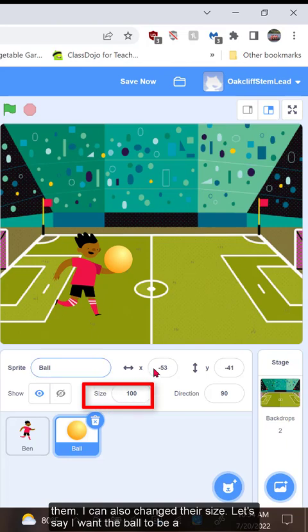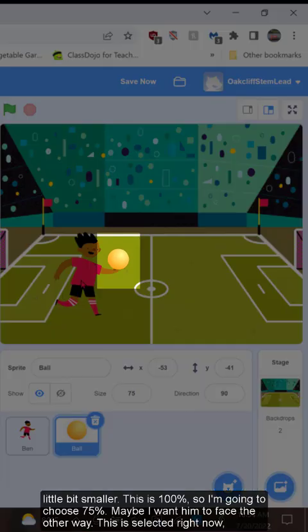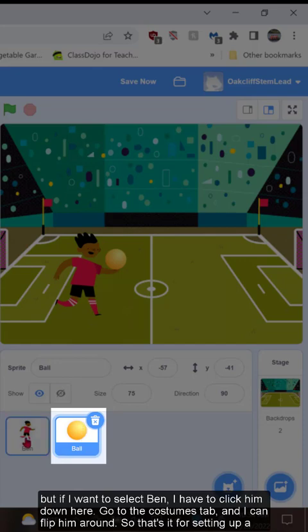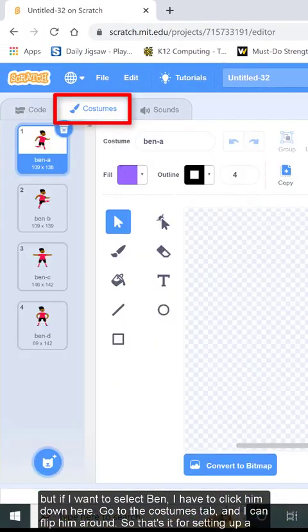I can also change their size. Let's say I want the ball to be a little bit smaller. This is 100%, so I'm going to choose 75%. Maybe I want him to face the other way. This is selected right now, but if I want to select Ben, I have to click him down here. Go to the Costumes tab, and I can flip him around.